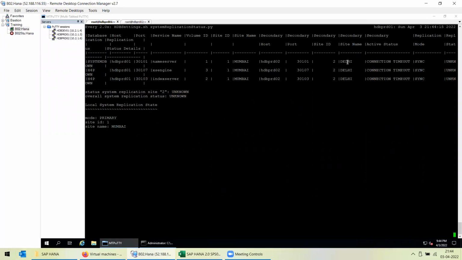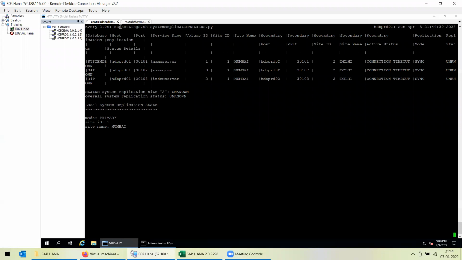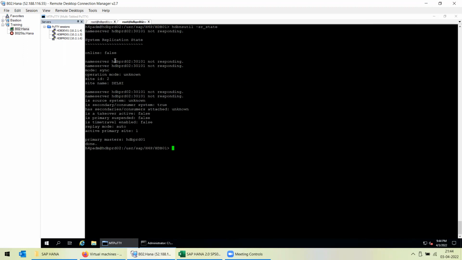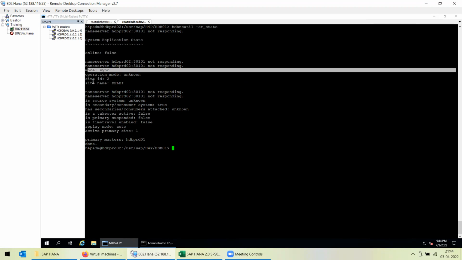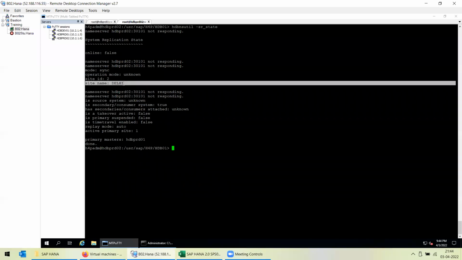So the secondary site Delhi has registered with the primary site, but still it is giving us connection timeout. Why it is giving us connection timeout is because the database is not started yet on the secondary node. We have stopped the database, then only we have registered the secondary site. And now if you see the status of this site, you can see online is equal to false. It means the database is not up. And if you see the mode, it is in sync mode. It has become the site ID 2, and see the operation mode is still not set because the database has not started. The site name is Delhi.